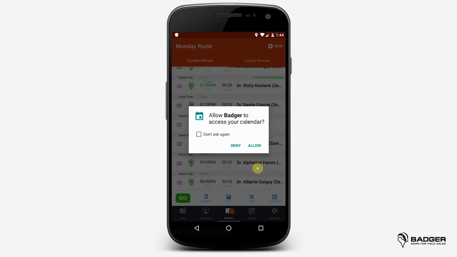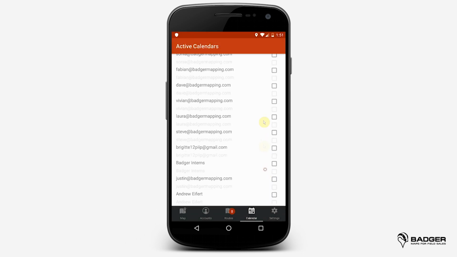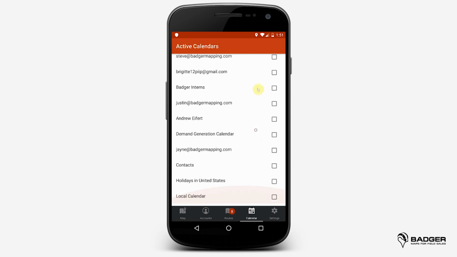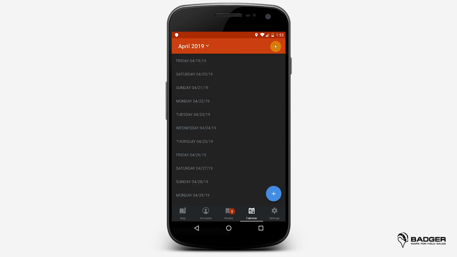If you haven't yet, you'll be prompted to set up your calendars. The first screen is asking which calendars you want to show inside of Badger. Generally, people choose just one or two, including their work calendar. We'll choose the general calendar here and tap Save in the upper right corner.